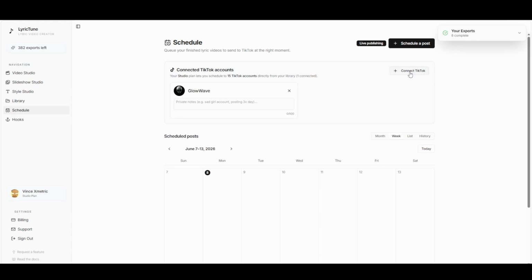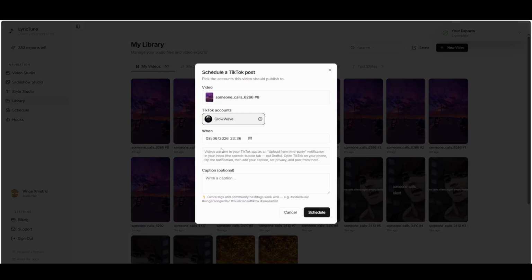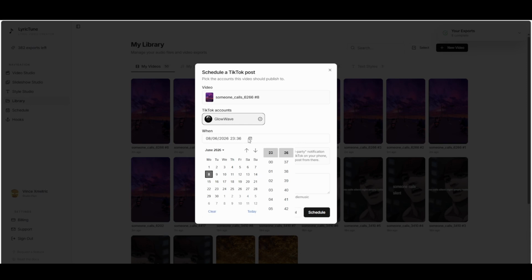Now, basically what you're going to do is connect your TikTok. I've already done that. I've already connected it here. But for me, what's easier is actually to go back into the library and click on this little schedule button here. And then in order, we'll just basically schedule this to be placed at a good time. So we'll just schedule it to be today at 11 o'clock.